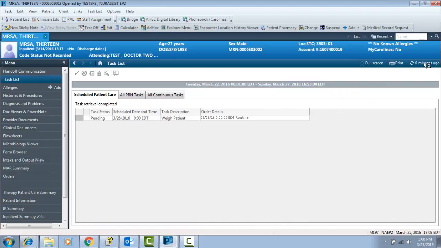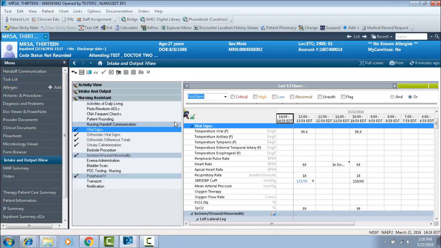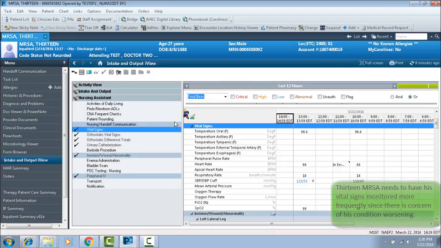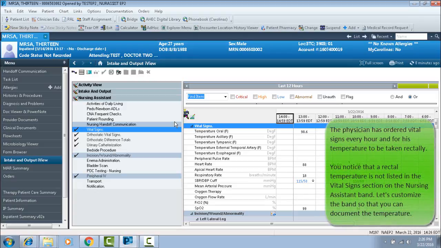Now let's learn about customizing sections in iView. In this lesson, you will learn how to customize iView based upon your patient's needs and what you need to document. 13 MRSA needs to have his vital signs monitored more frequently since there is a concern of his condition worsening. The physician has ordered vital signs every hour and for his temperature to be taken rectally. You notice that a rectal temperature is not listed in the vital signs section on the nursing assistant band. Let's customize the band so that you can document the temperature.